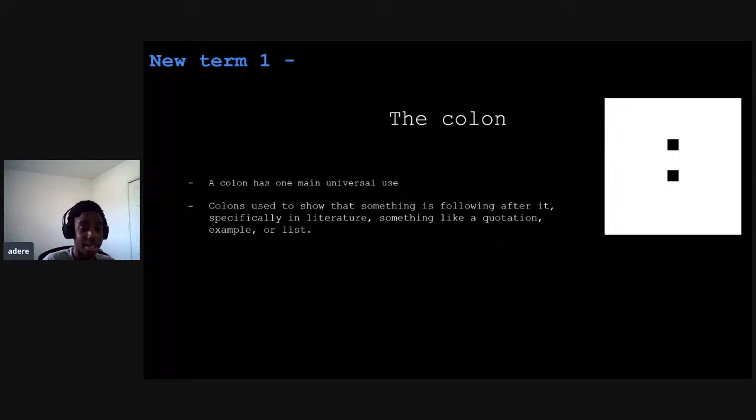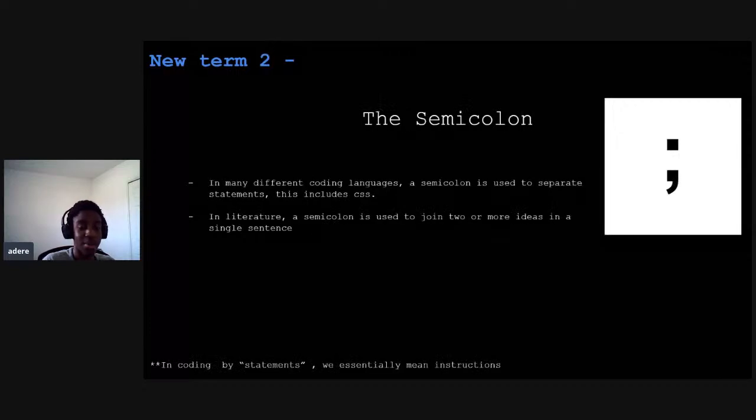And now the semicolon. In many different coding languages, the semicolon is used to separate statements. And when we say statements, I essentially just mean instructions. In this case, the statements we're writing are instructions for how we want our web page to be loaded. In this case, it also does the same thing in CSS, and it separates those statements.